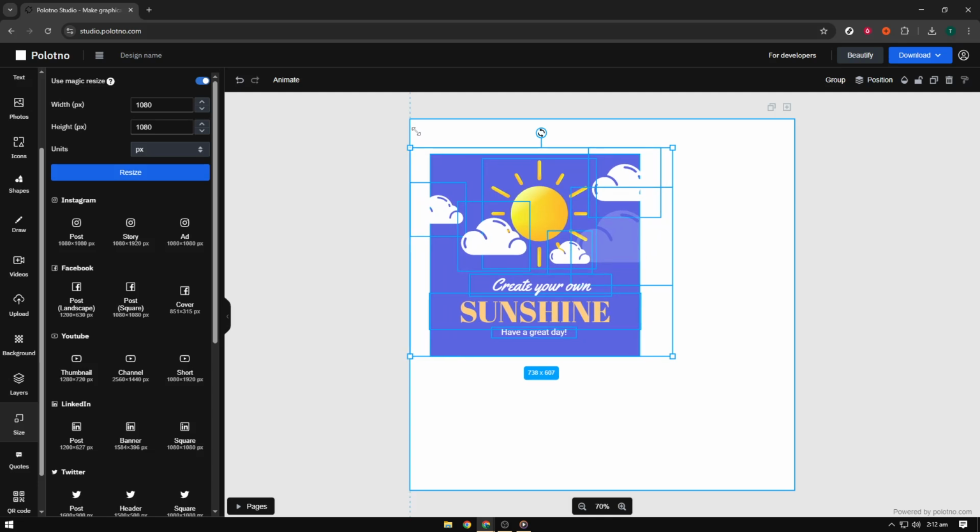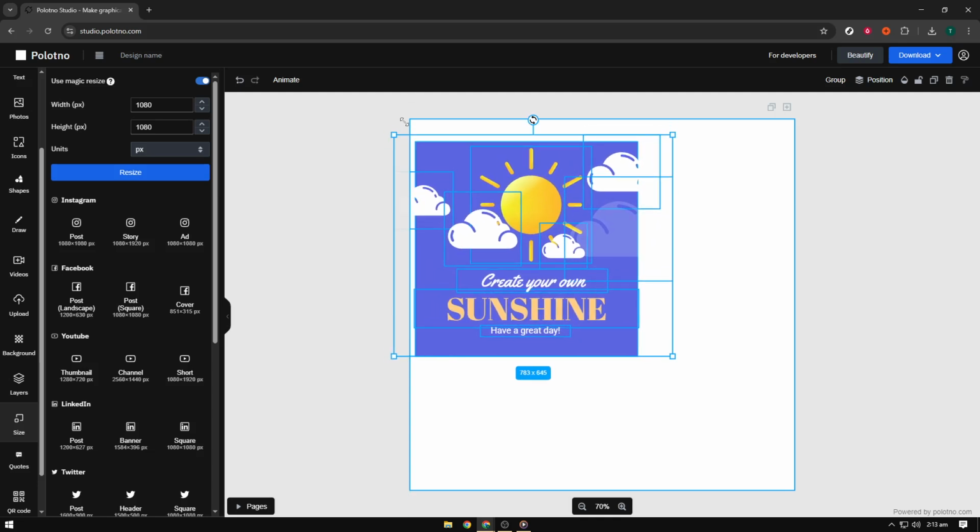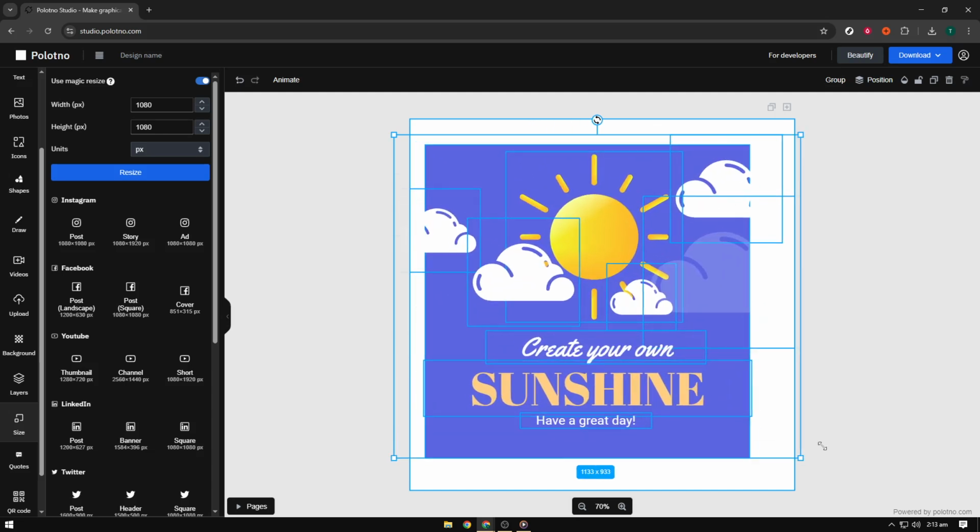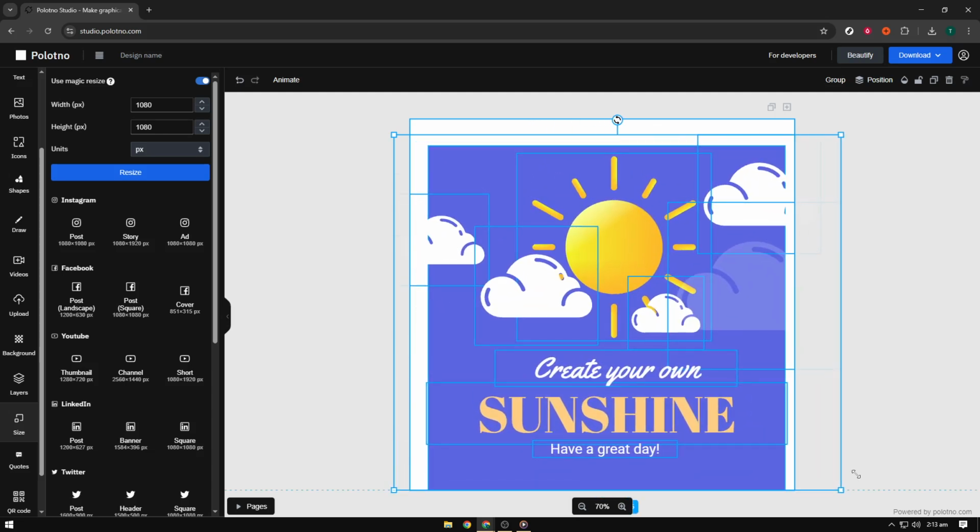By opening the resize options, choosing a preset or custom dimensions with the units you need, and applying the change with Magic Resize, you can adapt your design for any platform quickly and confidently.